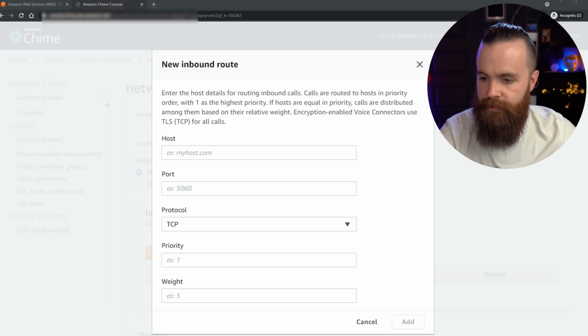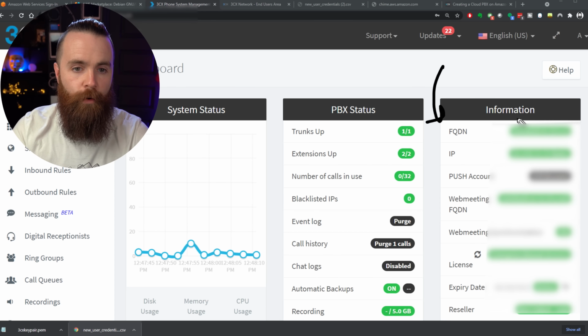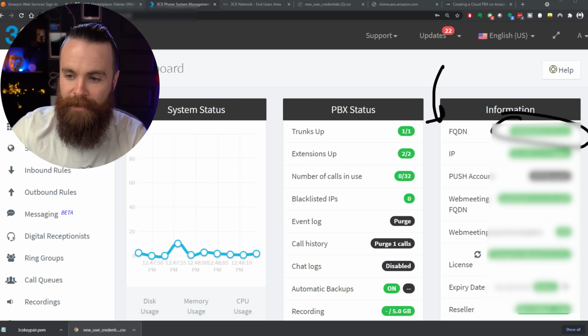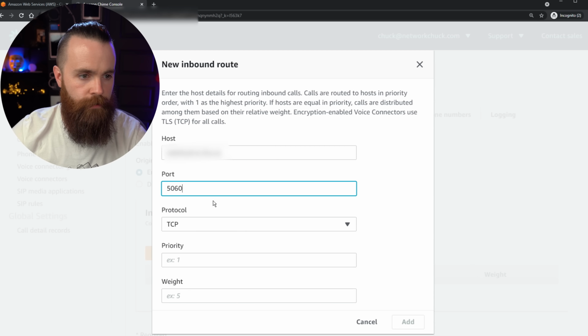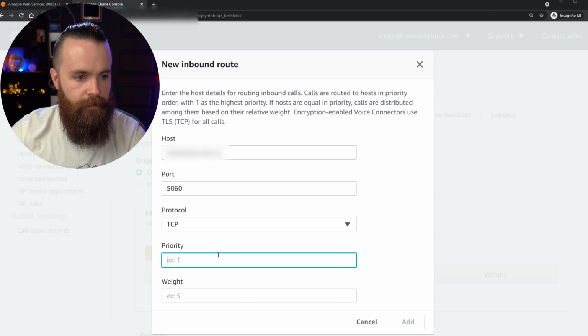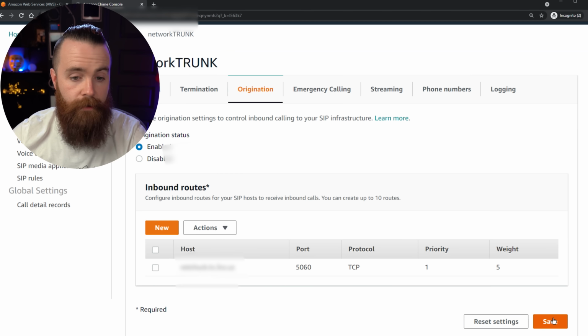So let's get back to our 3CX system. Here on our dashboard, the first thing we'll need is our FQDN, or our fully qualified domain name. It's this guy right here, which I have mine blurred out. But go ahead and copy that and paste that into your host. Port 5060 is what you want to use. TCP is fine. Priority, we'll just do the example they have there and weight 5 as well. So 1 and 5, and click add, and click on save.